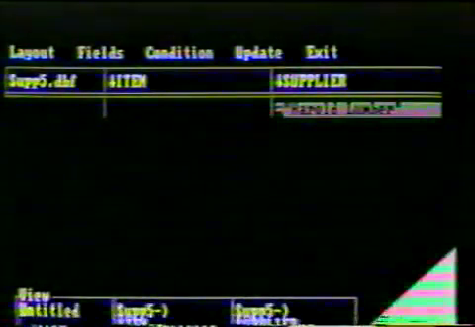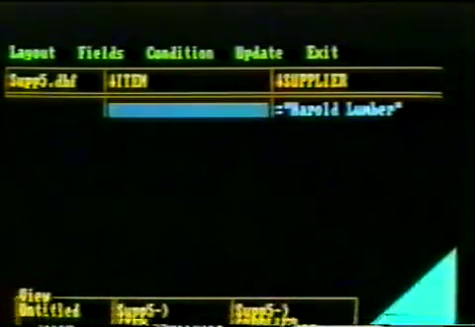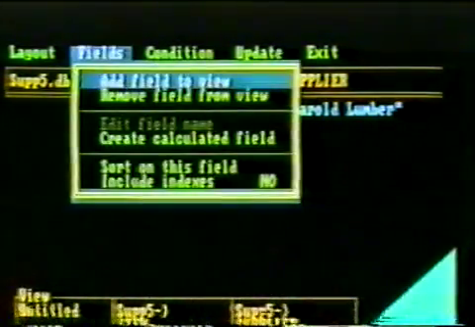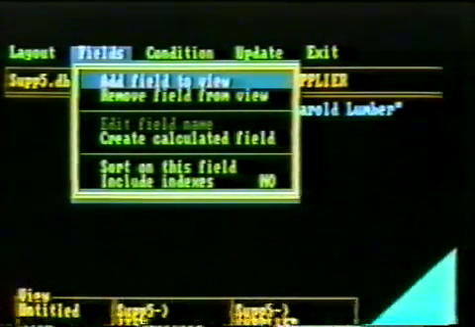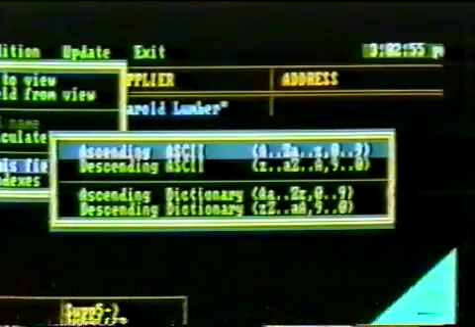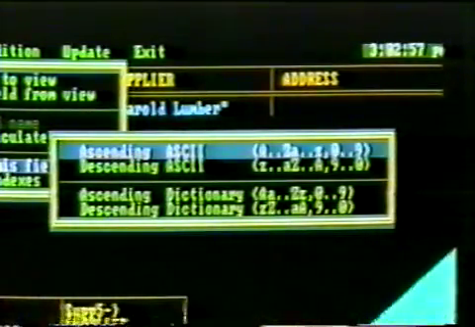Let's make one more simple change to our query. It might be nice to sort the items in this list in alphabetical order. To do so, first we access the item field with Shift-Tab. Then the field menu with Alt-F. From here, we press S for Sort on this field, and we're presented with 4 sorting options.